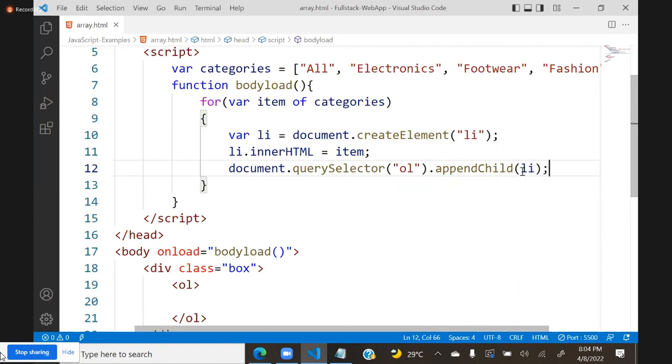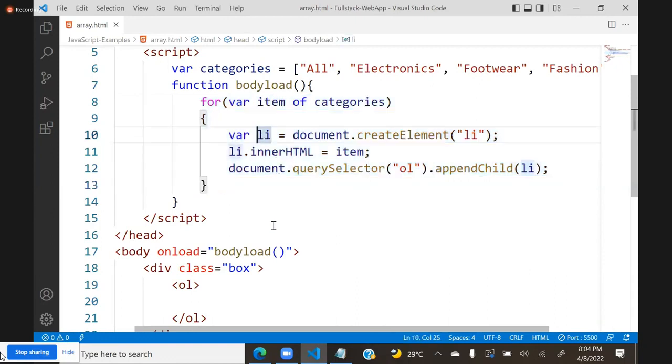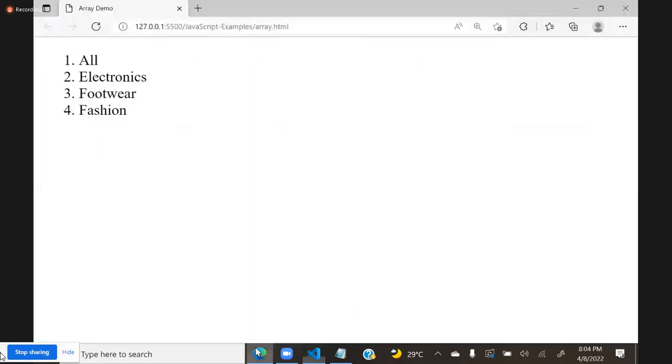That means we are adding that list item as a child, and you write it in a for loop. So it will do this for every item. And you see, dynamically it is ready. So we created an ordered list dynamically.